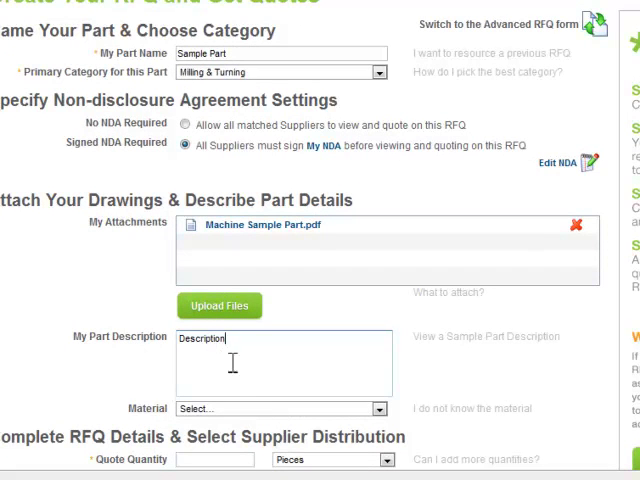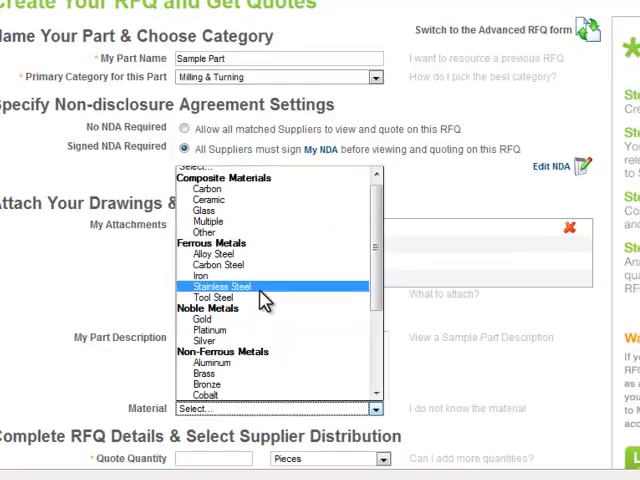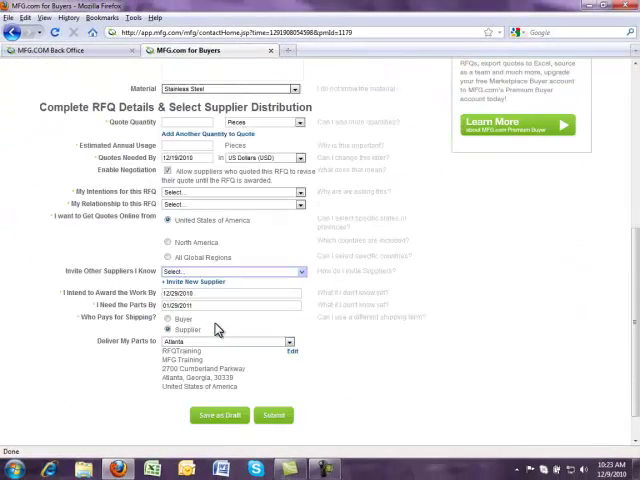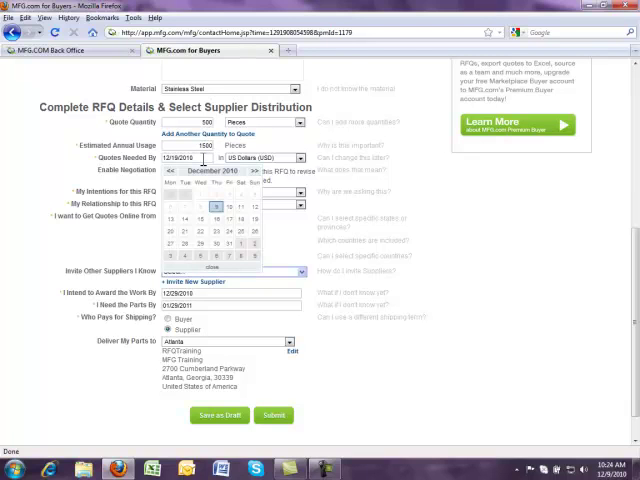You will then select a material from the drop-down here. You can enter the quantity you are looking to get quoted here. Estimated annual usage is what your annual usage may be for this part. Quotes needed by is when the RFQ will close online. Suppliers must submit their quote by this date. You can change the date by clicking in the window for the calendar and then selecting a date.